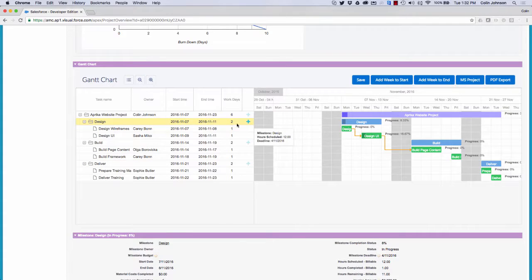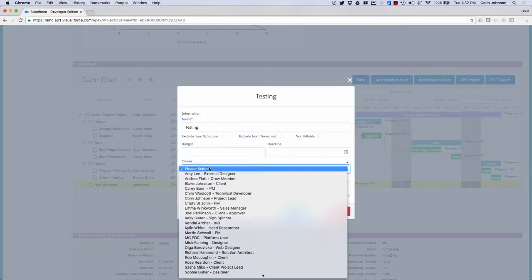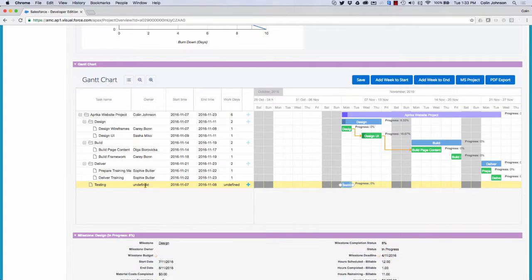I also have the ability to add in new milestones and actions directly from the Gantt chart. So to add a new milestone, I simply click the plus sign on the project row. That will open up a box that allows me to fill in the details for my new milestone. Now that the milestone is there, I can click on the plus sign against that to add in some actions.